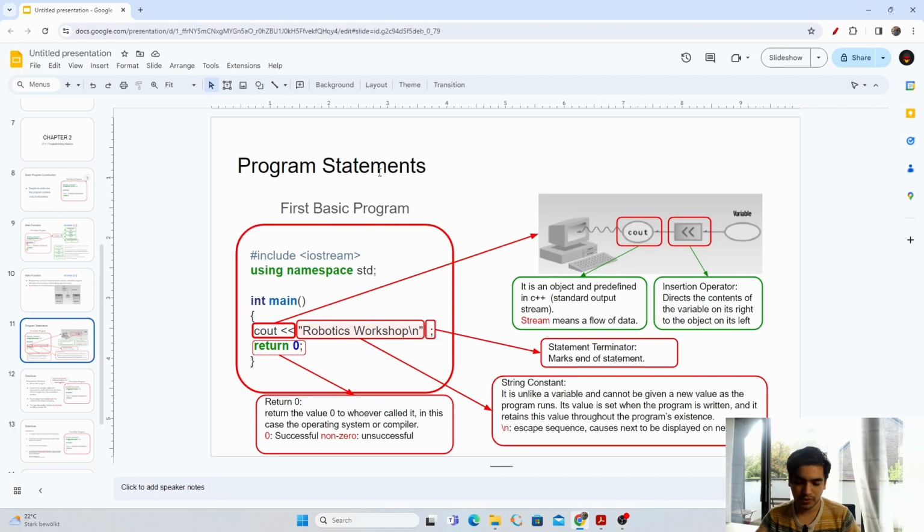Next we are going to see about the program statements. So what are program statements? Everything you write inside the curly braces of our function is called a program statement. In our basic program, in total we have two program statements. First we are going to take our first statement and divide it into smaller blocks.